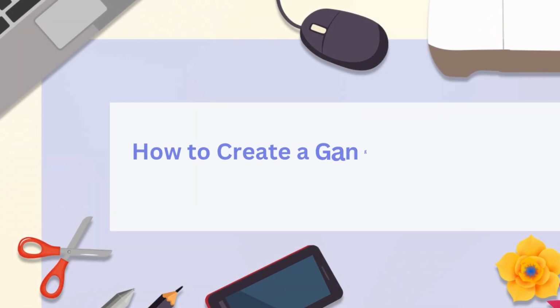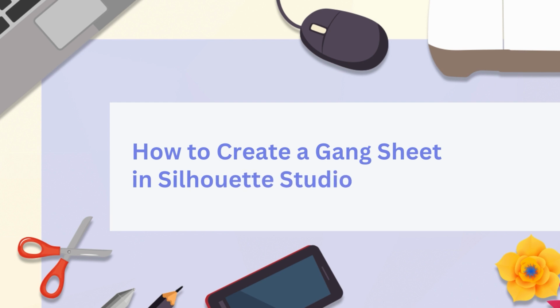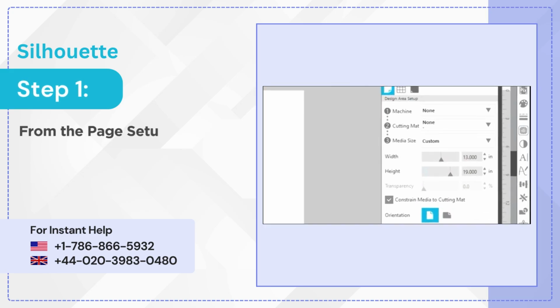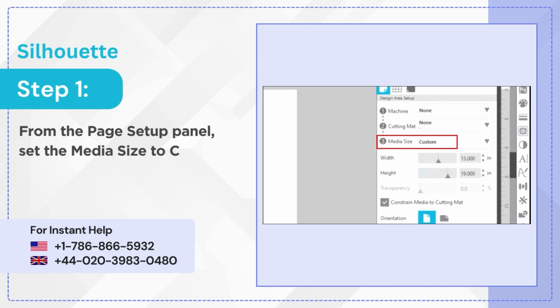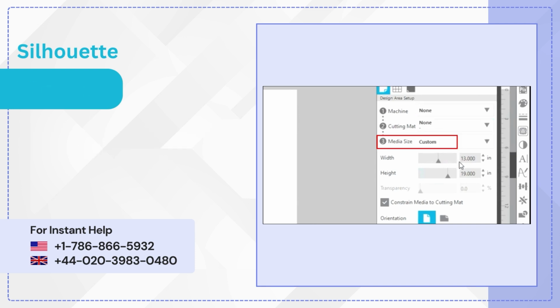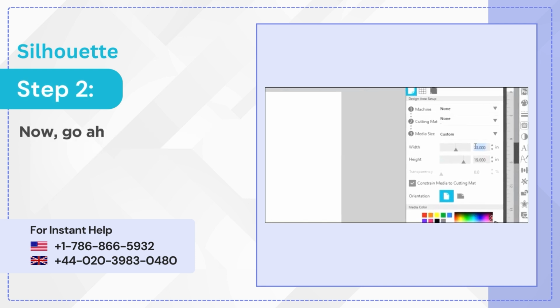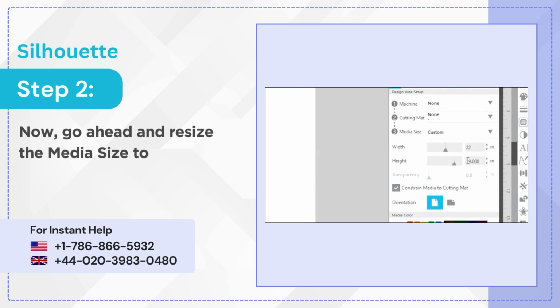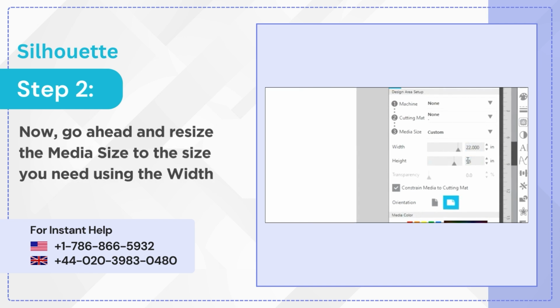How to create a gang sheet in Silhouette Studio. Step 1. From the Page Setup panel, set the media size to custom. Step 2. Now, go ahead and resize the media size to the size you need using the width and height slider.